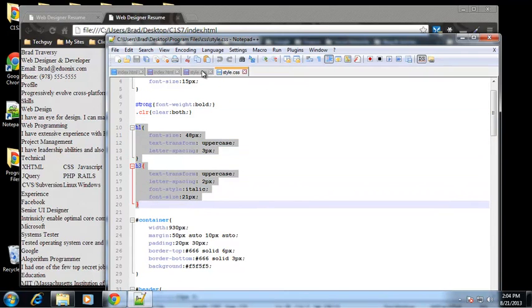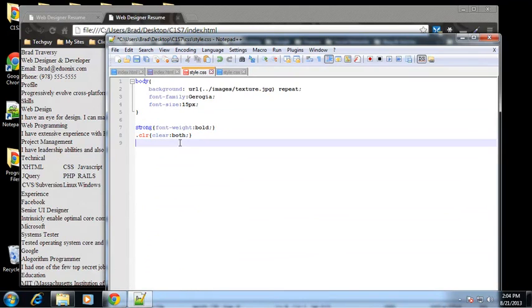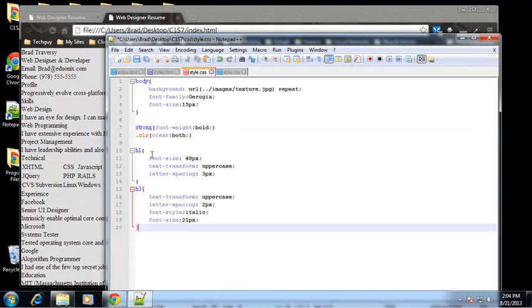Alright, so let's grab H1 and H3. Okay, so this style will apply to all H1s and all H3s. We have 48 pixels, which is very large. Text transform will take the H1 text and put it all to uppercase, and then we just have 3 pixels letter spacing. Same with here. The H3 is going to be an italic style font, and it's going to be 21 pixels.